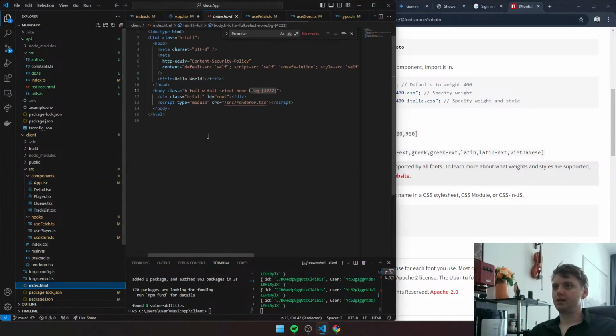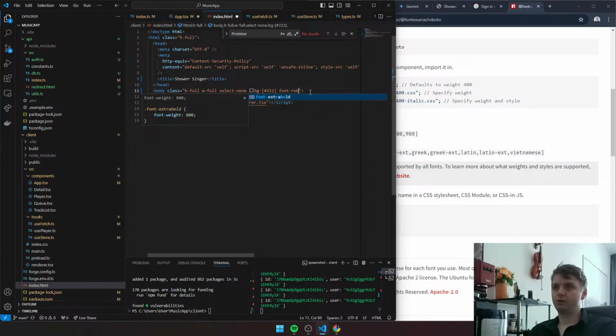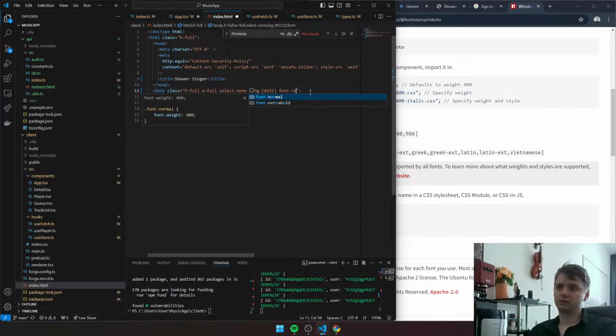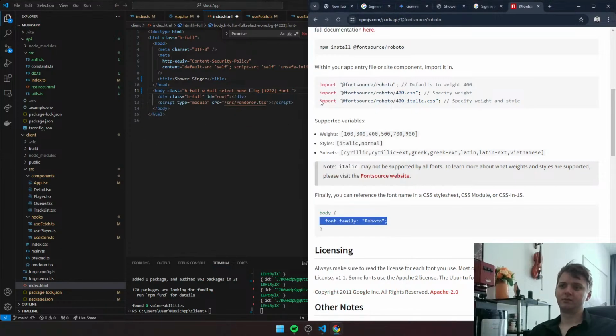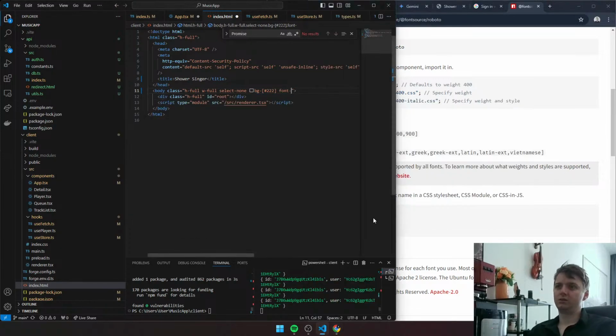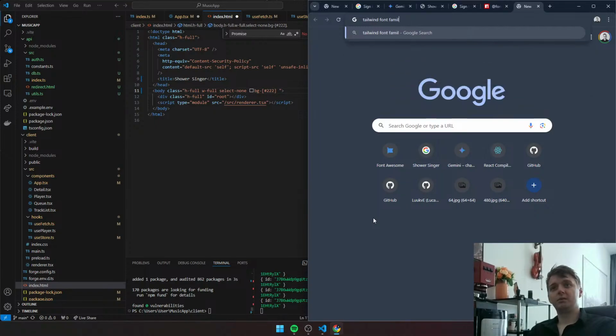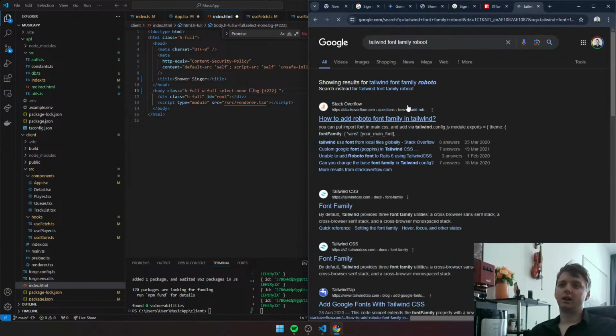So that for me is the index HTML. Oh, it's still called Hello World. I'm gonna rename it to Shower Singer. Font Roboto. Oh. I think I need to do something like family. Tailwind font family Roboto. I think I need to add it in my config.